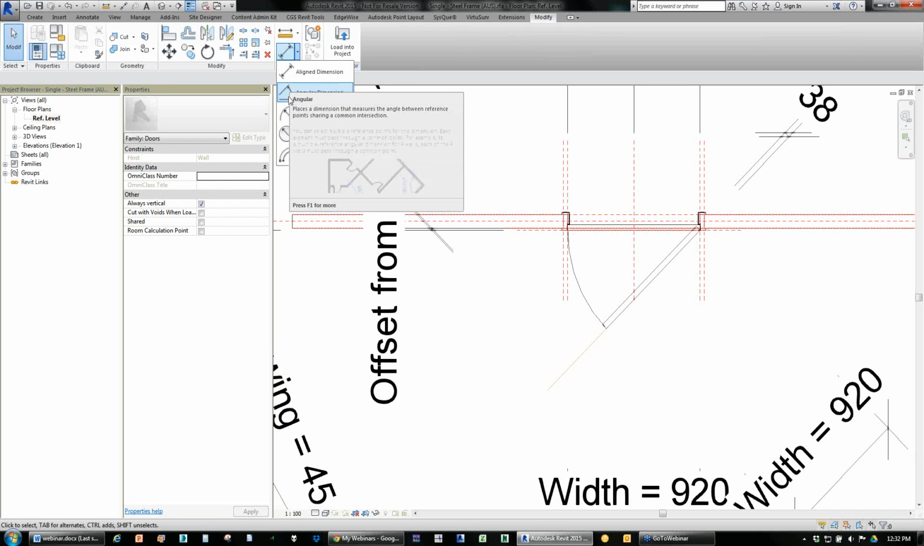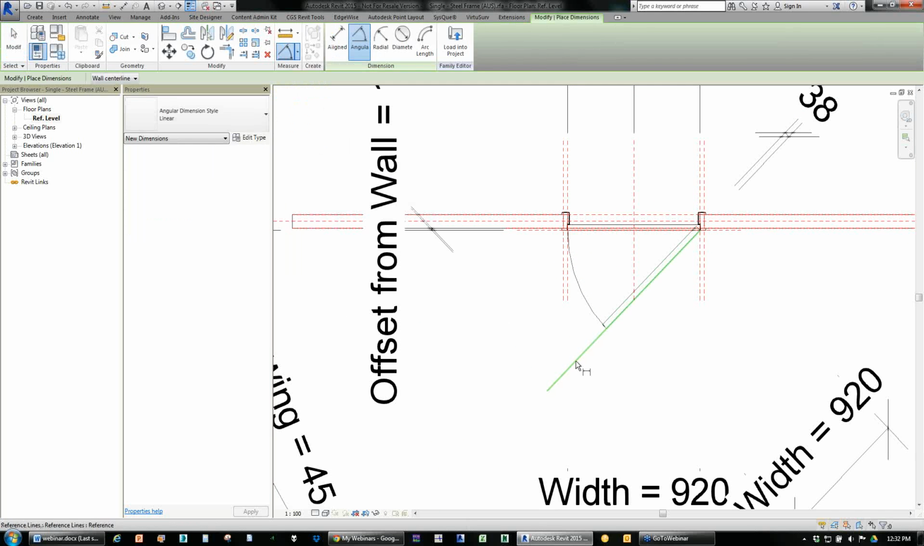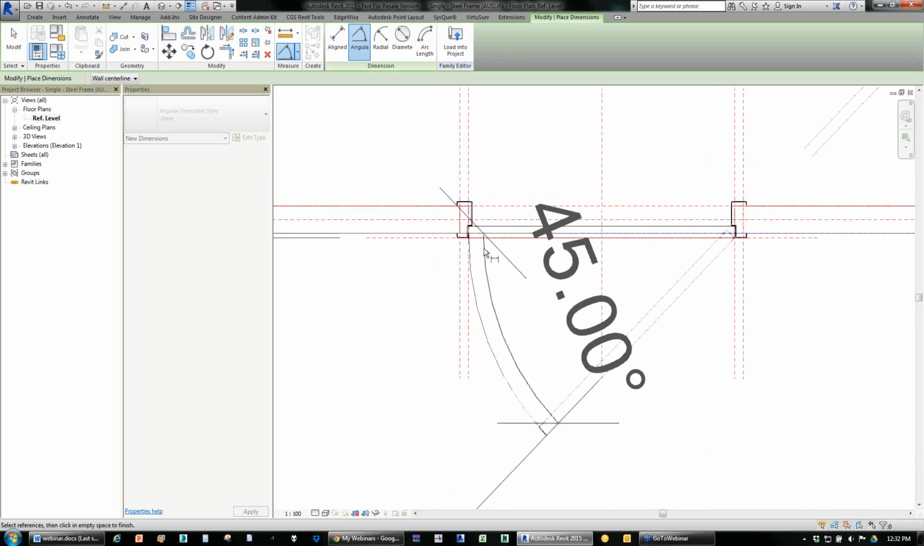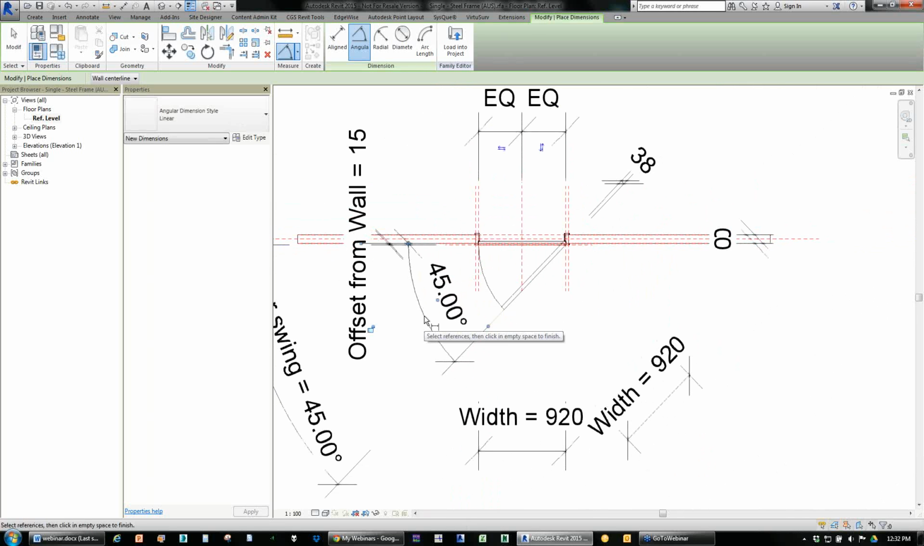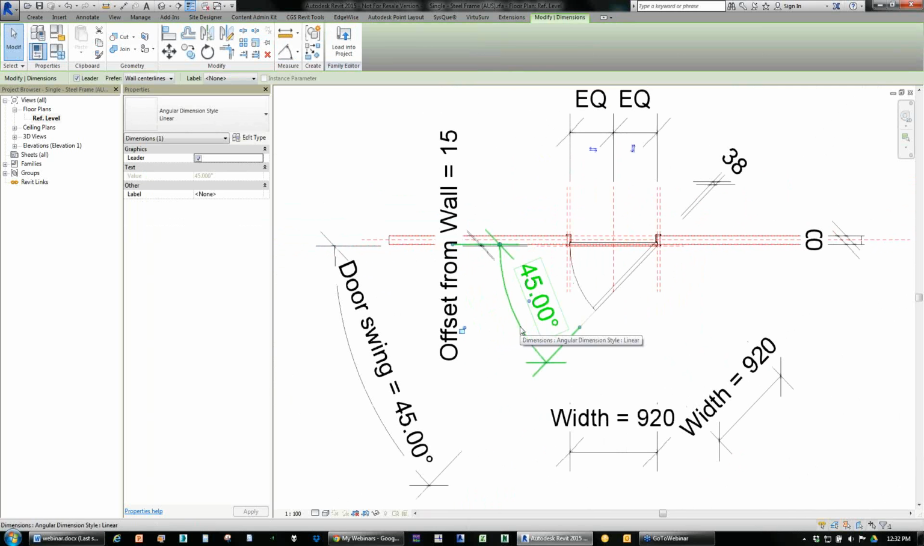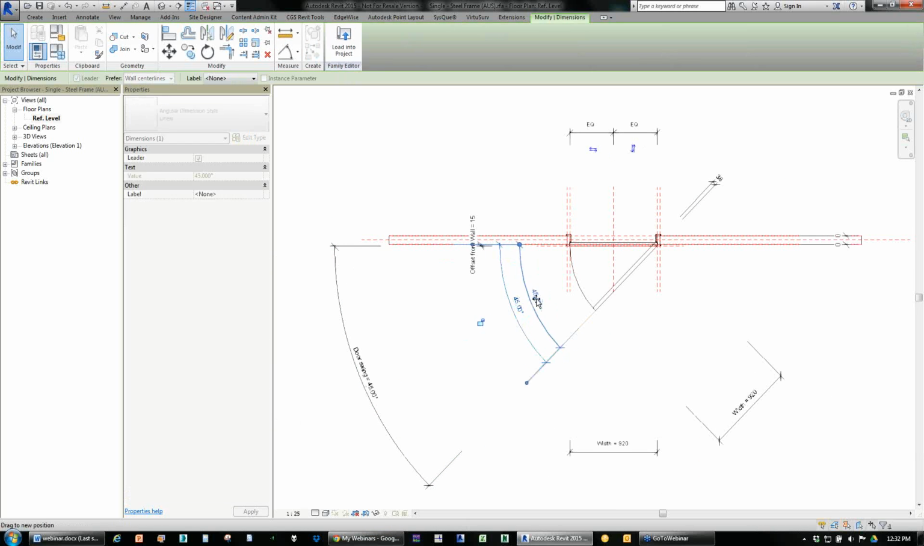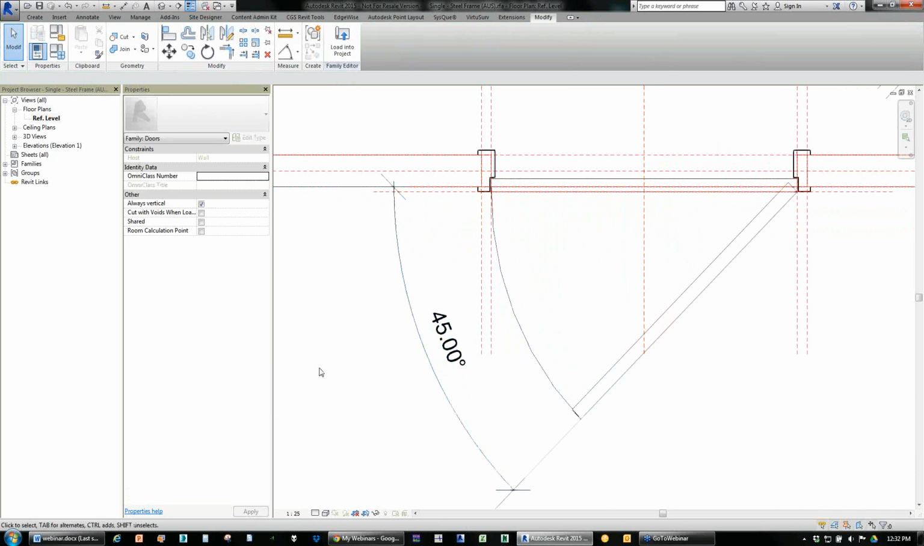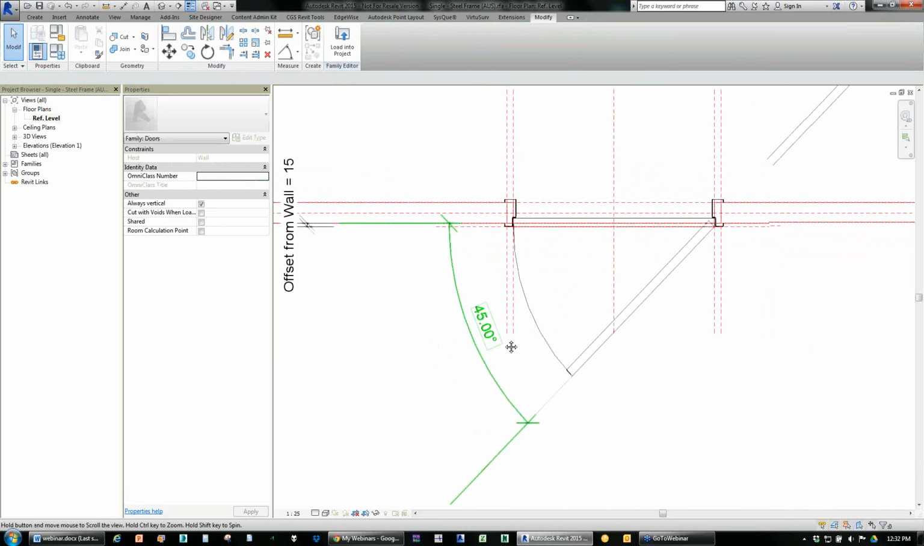In this case, though, because it's an angle, I need to use an angular dimension. And I'm going to pick that reference plane, and then I'm going to pick this reference line. There's my 45 degrees, which is what it's set at. Also, I'm just going to change the view scale. That really doesn't affect anything, except it just makes things a bit clearer, makes the dimensions look smaller, doesn't do anything else.